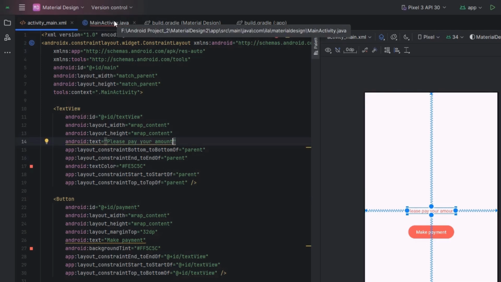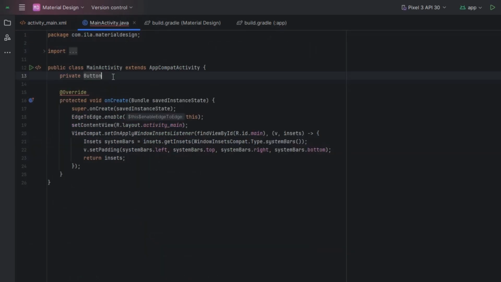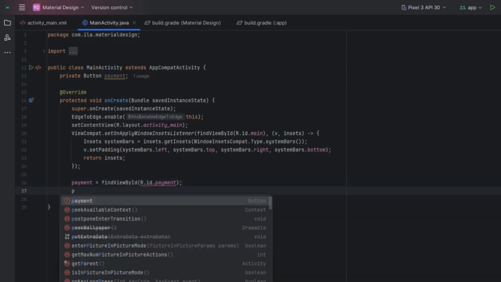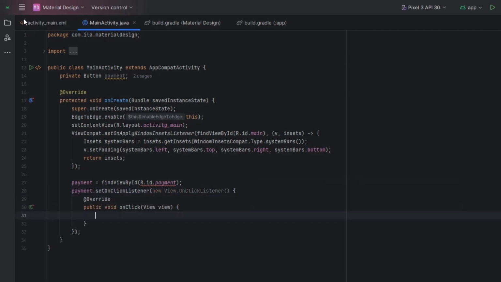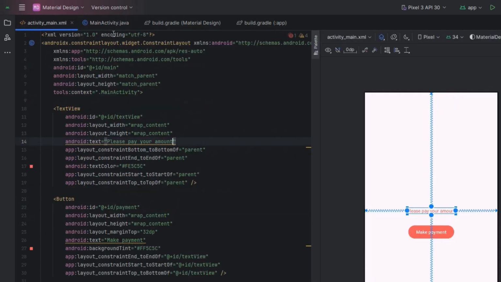Now let me get back to here, and here I'm going to say private button payment. Once I say payment, here I'm going to say payment is equal to findViewById R.id.payment. Once I get that, I'm good to go with payment.setOnClickListener new OnClickListener. So let me check if the ID is perfectly matching.